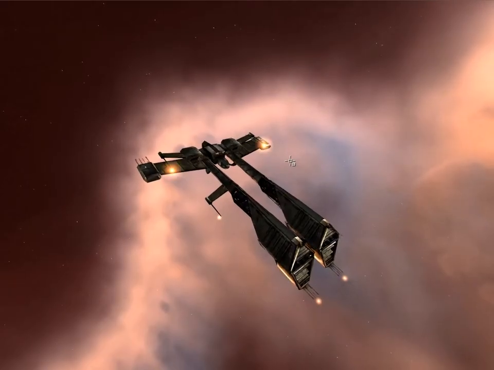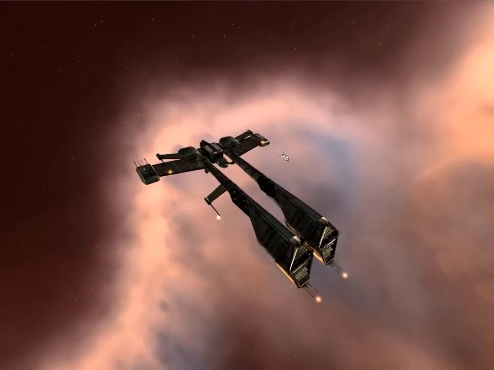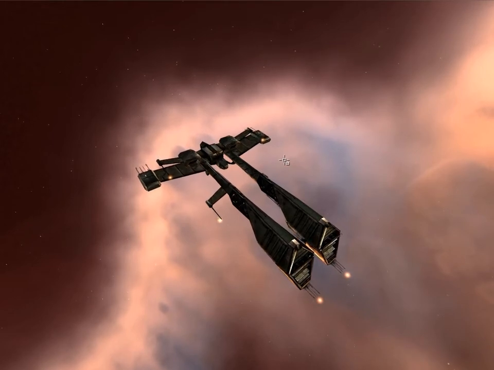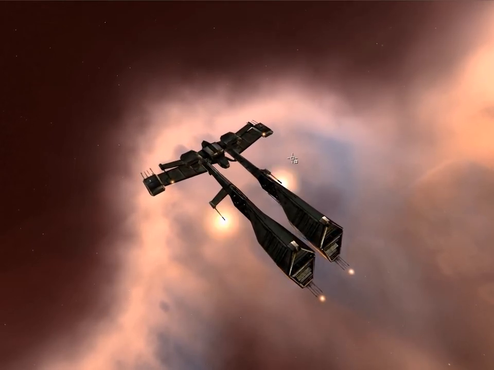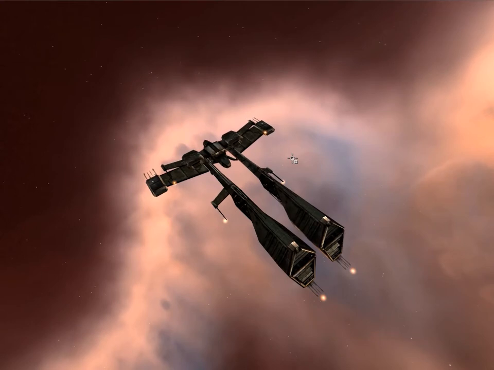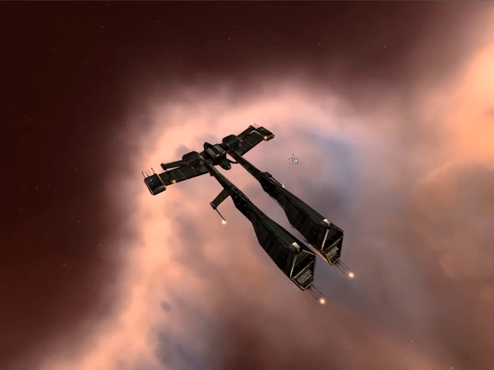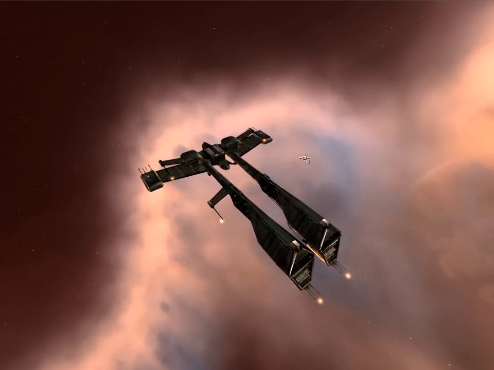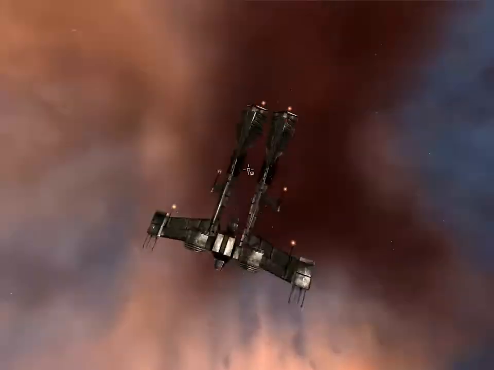Okay, here we are in Eve and I'm in a Rifter. Now what I'm going to show you today is how to use the camera inside of Eve and also how to use the advanced camera options. Now first things first, just to move the camera around, I'm sure you all know how to do it.